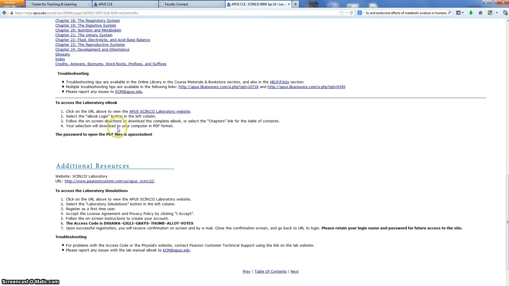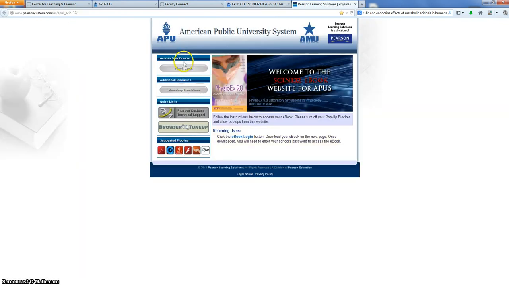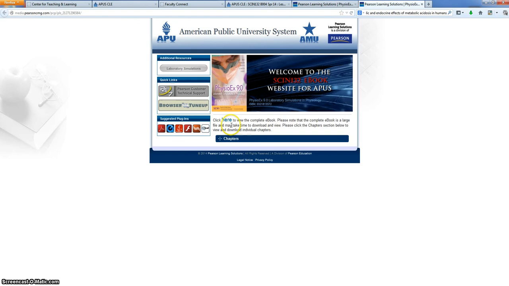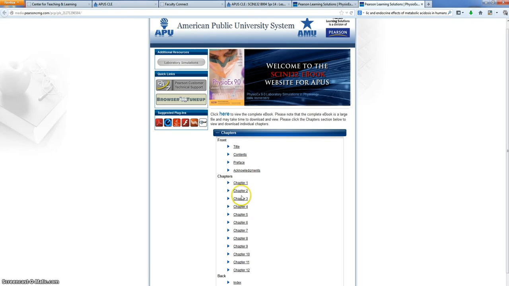The laboratory has an ebook, which is essentially the lab manual. And then also a site where you need to run the actual experiments. First of all, for the ebook, you'll click on this link and you'll see access to the course ebook login. You click on ebook login, and below here you'll have access to the entire ebook or each individual chapter.